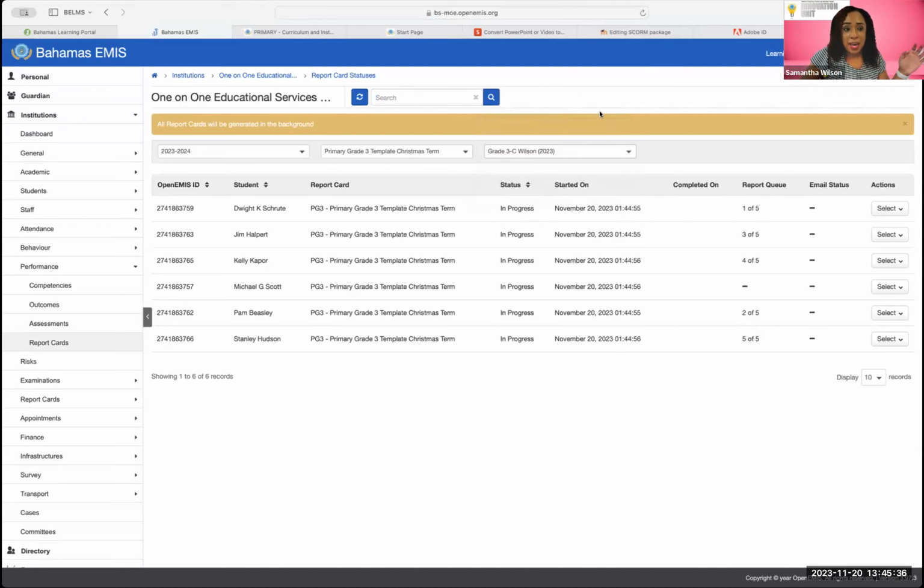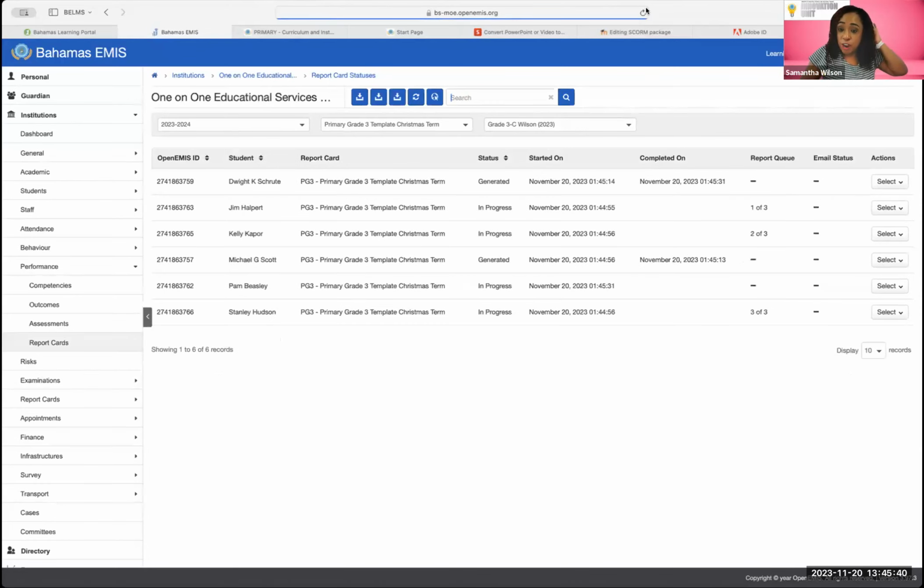When you come back, you refresh this page. And when you refresh the page, you will see that some of the report cards are done. The status is changed to generated, and you see the date and the time, and you see the queue is moving up.